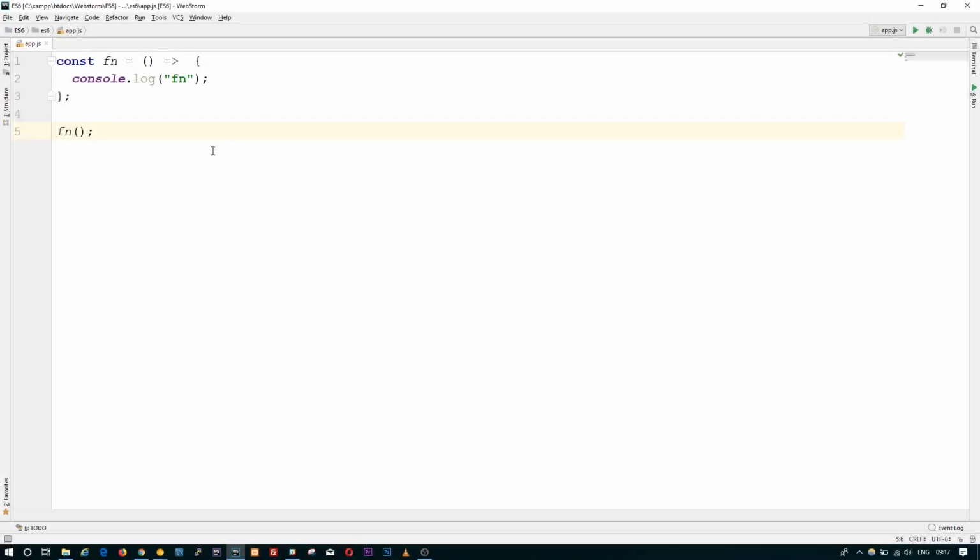This is a simple code where I create an arrow function. Arrow function syntax is the following. Instead of the function keyword, we have the equals and more-than sign, and the sign comes after the parentheses. This is an arrow function.